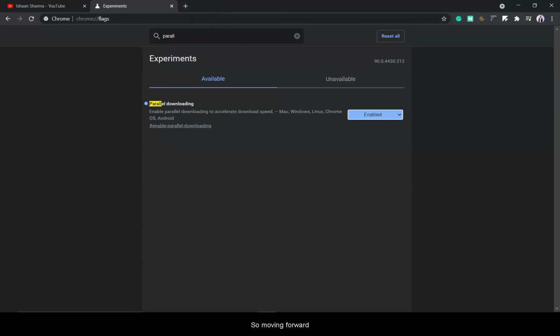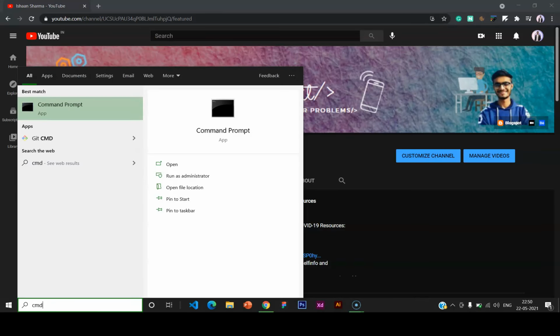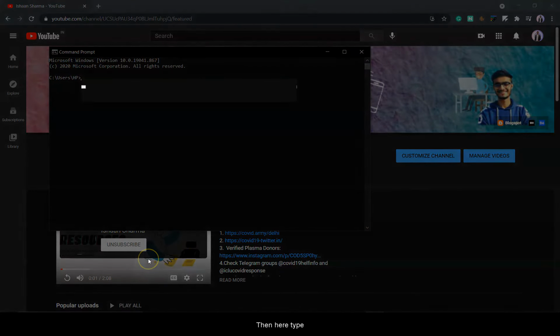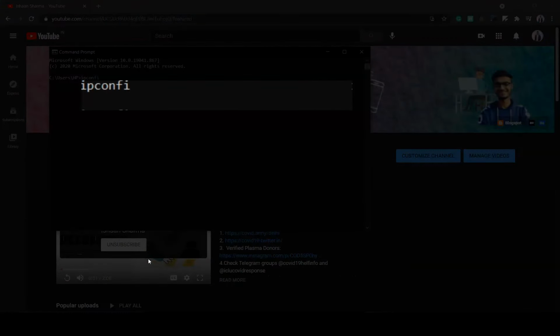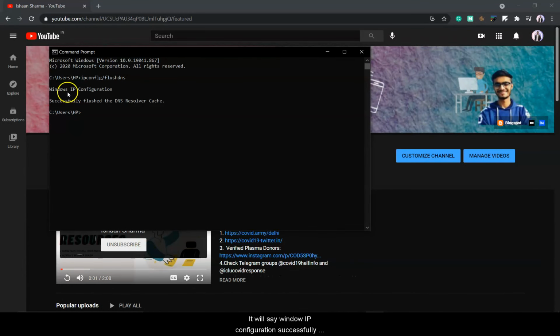So moving forward, next tip is go to command prompt, then here type ipconfig, then / and type flushdns. So hit enter, then it will say Windows IP Configuration successfully flushed the DNS resolver cache. So by this way, the internet speed of a PC has been increased as it has cleared all the cache.